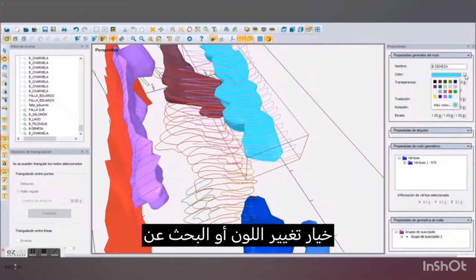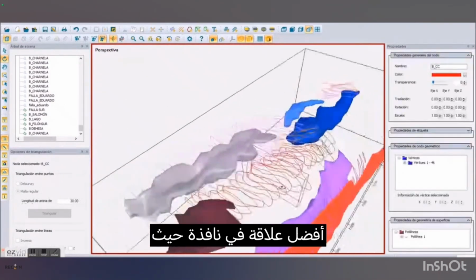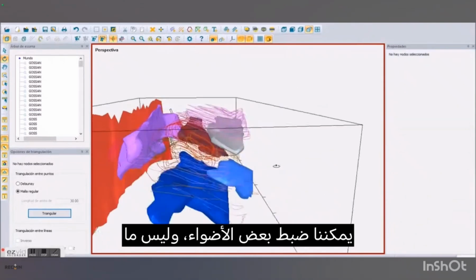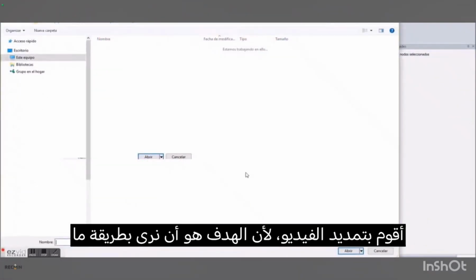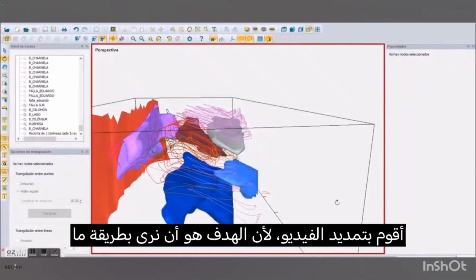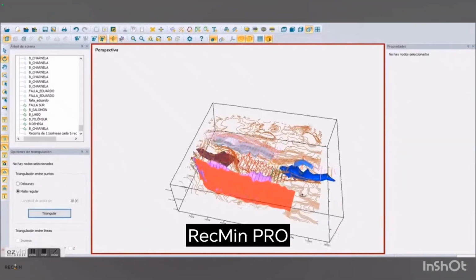The option to change the color or to search for the best relationship is in a window where we can set some lights. Let's not do that now. I extend the video, since the objective is to see, in a way, how fast the potential of RECMIN Pro is.